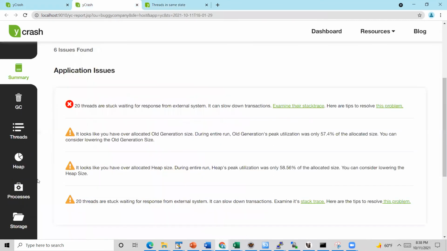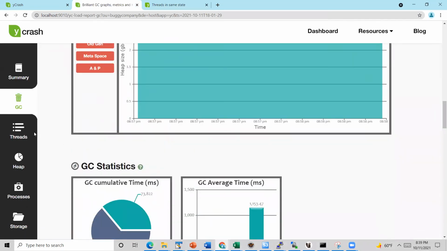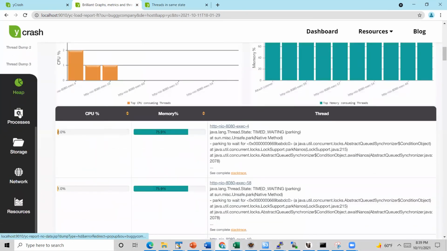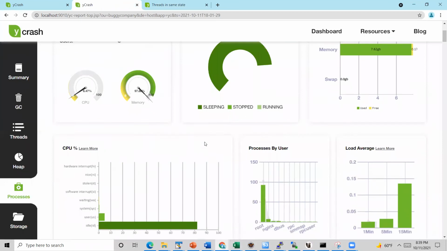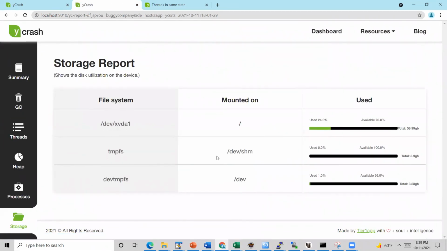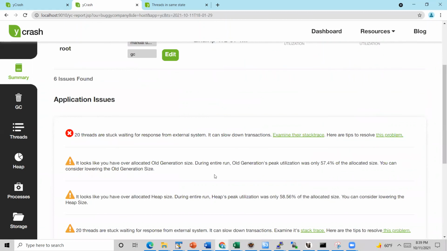You can see there are also other elements. When I click here, I can see the GC activity, the thread activity, and the processes, what other processes are running. We get all this information presented in yCrash. This is all very good information, but the core of the problem was the long-running SQL query. That was the root cause of the outage we experienced.